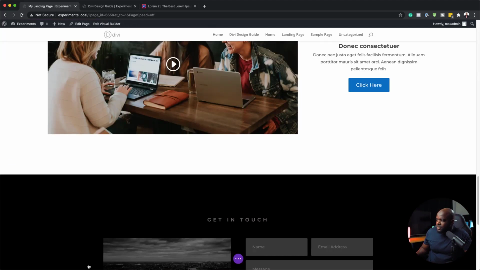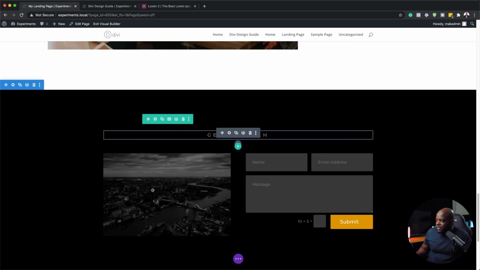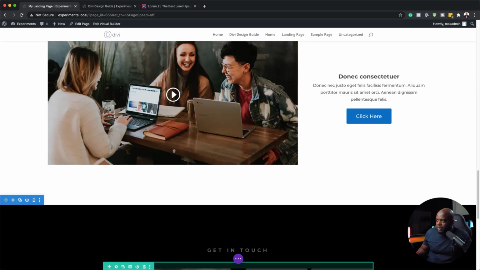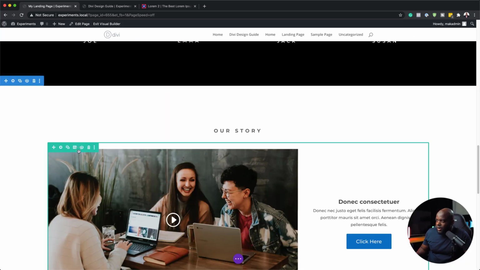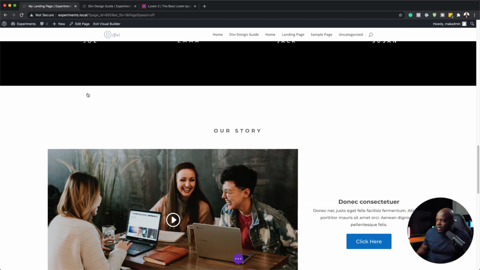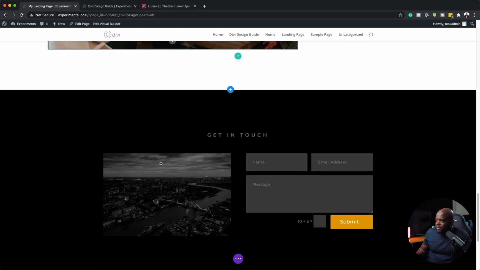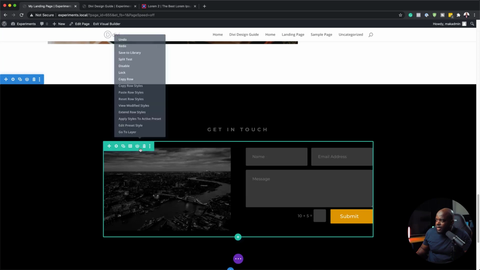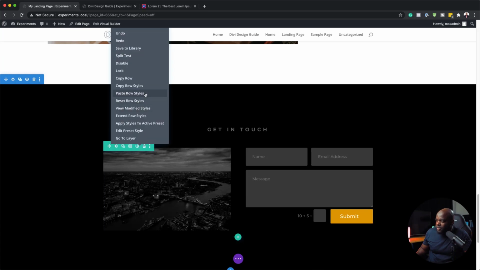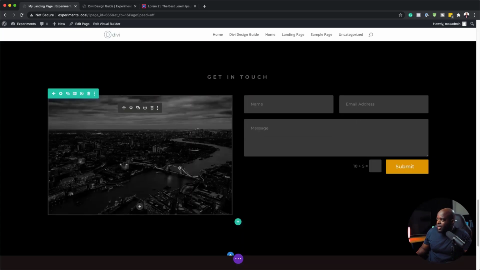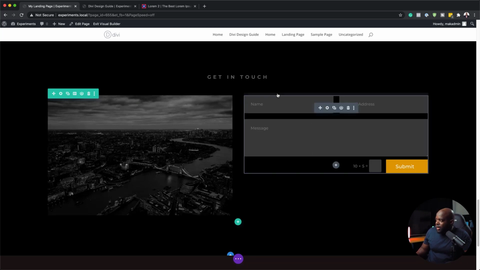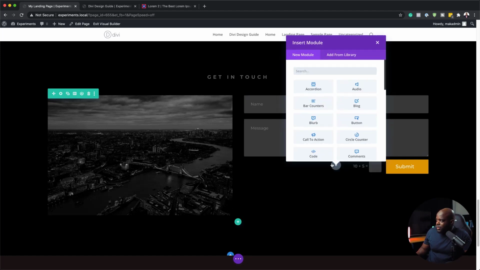So now we can save this. And as you can see here, this is not the right size. So we're going to come over here to our row settings, right click here and click on copy row styles. And then we're just going to come over here and right click and paste the row styles. There we go. So everything looks nice and big. Now we're also going to do what we did before, and that is to add some spacing here. But of course, we can also add a text module. And I think that looks much better, to be honest.